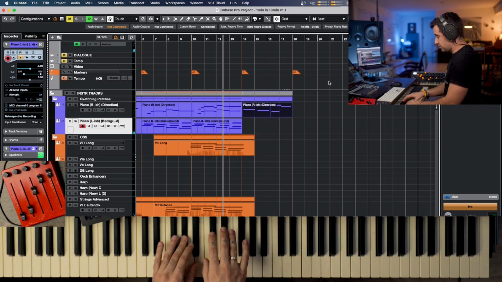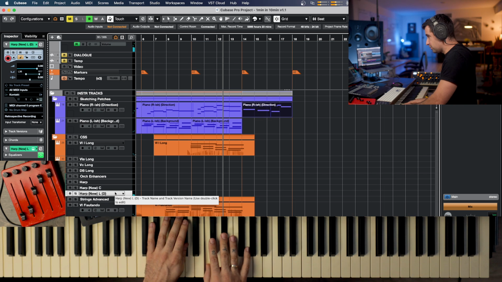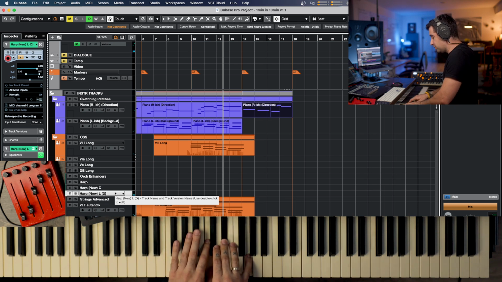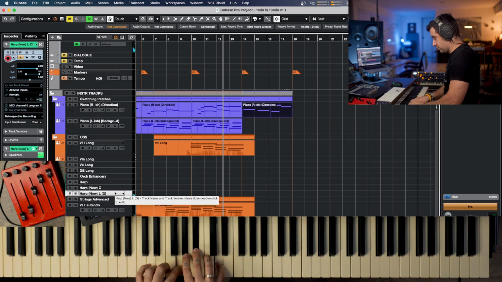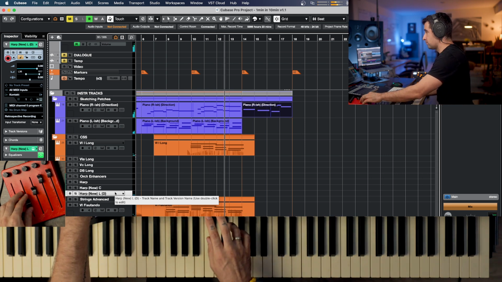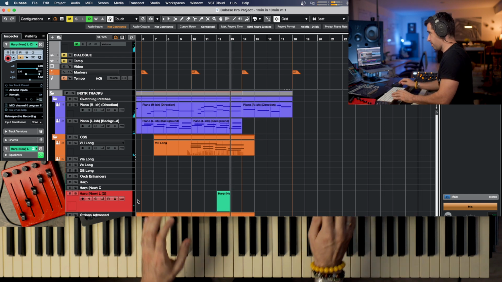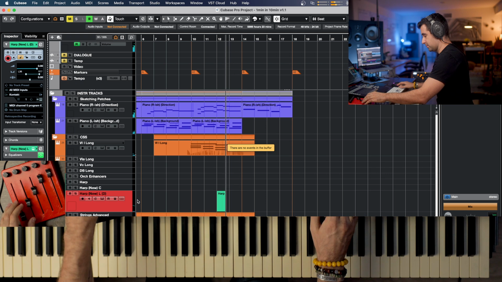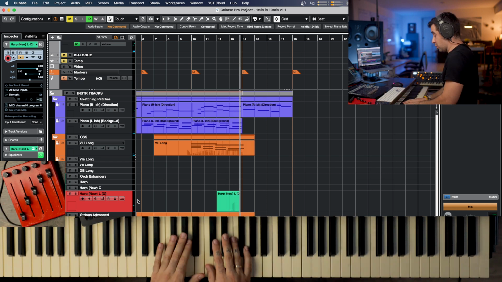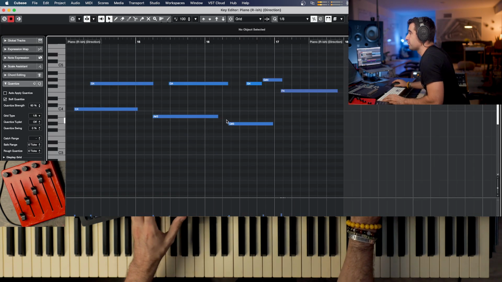So, you know what? I'm going to go with an arp. Maybe. So it's this guy here. There you go. Let's go with. What happens with the tempo here? I did not record with tempo.